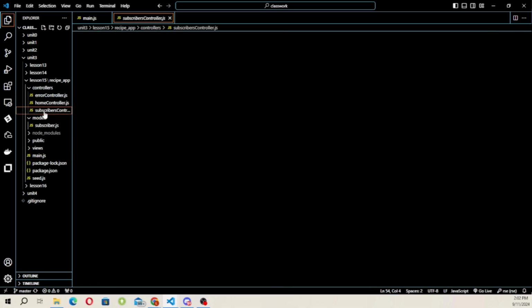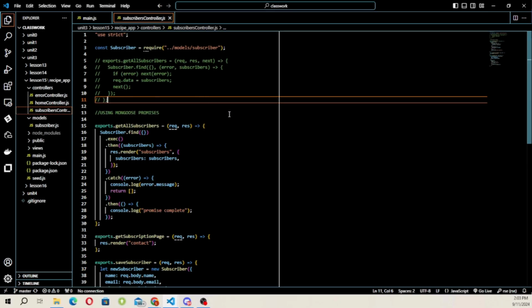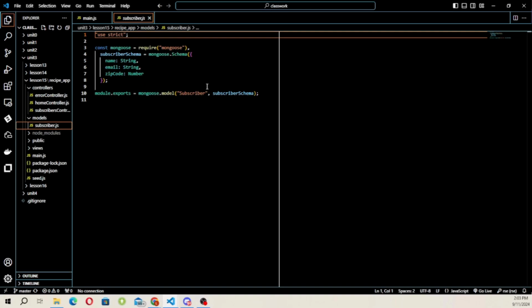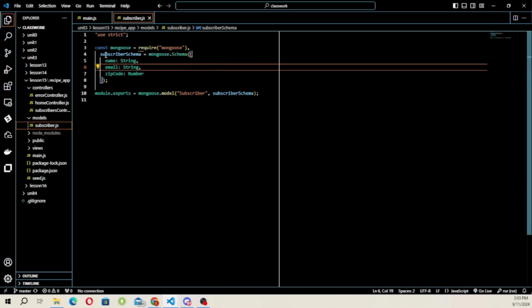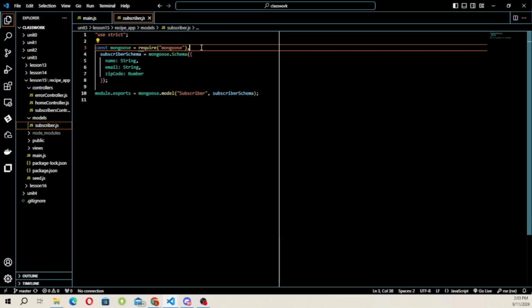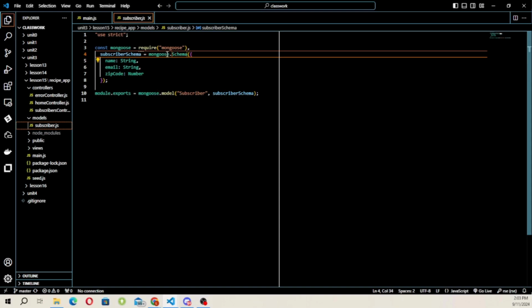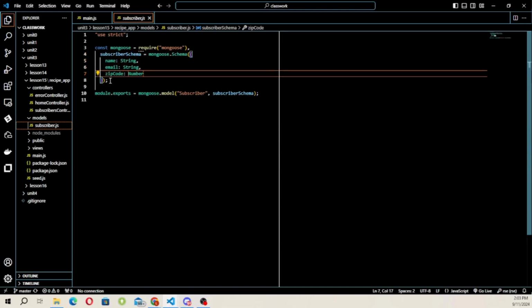So the next thing I'm going to move on to is our subscribers controller module, where first of all, we're going to import our subscriber module from models. So it's this subscriber.js. So let's start there. It's the same as lesson 14, and what we're going to do is create a variable called mongoose, right? And this is just to use the mongoose module, to import it, and then after that we're going to create subscriber schema, and we're going to use the schema method of our mongoose module, and we're just going to create basically what is a template for what our subscriber is going to look like.